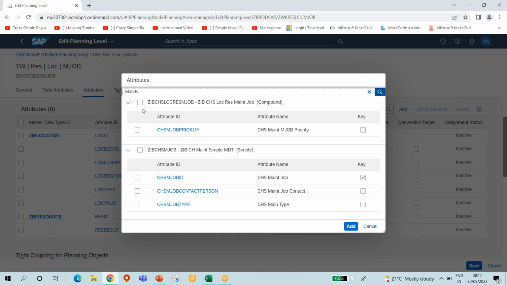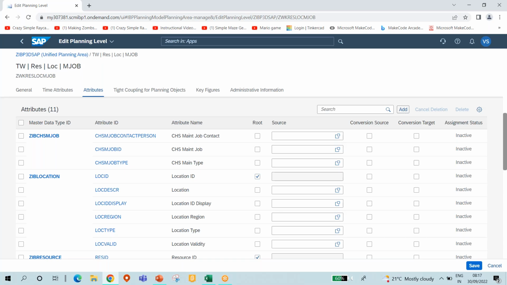right? So we have this job type, the technician name, right? And then this job ID. So let's say that I want to include this as well. And this is a key which is already a part of this master data type. I'm just adding it. And this job ID, this is a key. I want to keep it as a root attribute.